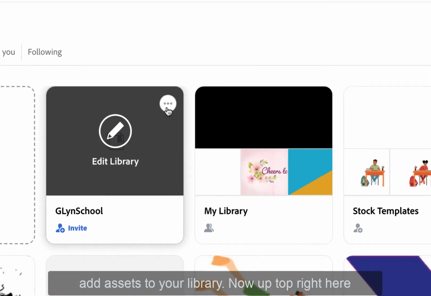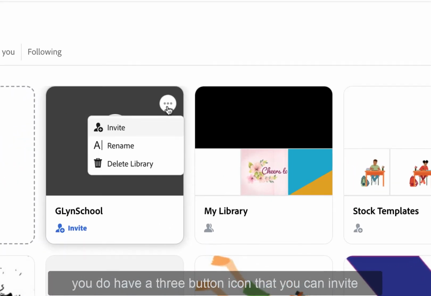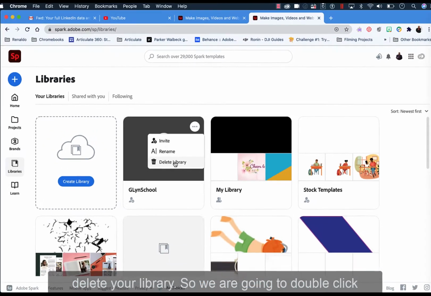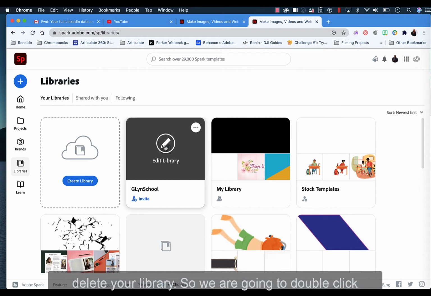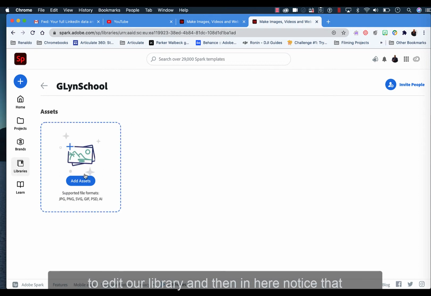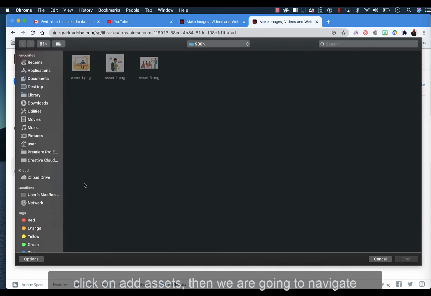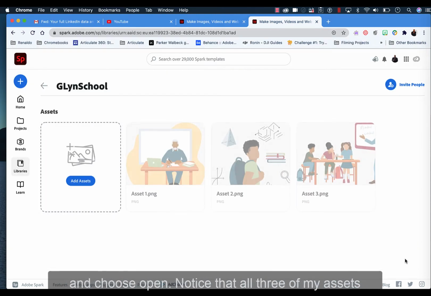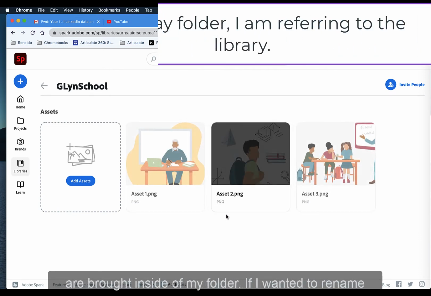Now, up top right here, you do have a 3-button icon where you can invite other people, rename your library, or delete your library. So we're going to double click and edit our library. And then in here, notice that we have the Add Assets button. So we're going to click on Add Assets. And then we're going to navigate to the folder where we want to add our assets. I'm going to marquee select all 3 of these images and choose Open. Notice that all 3 of my assets are brought inside of my folder.